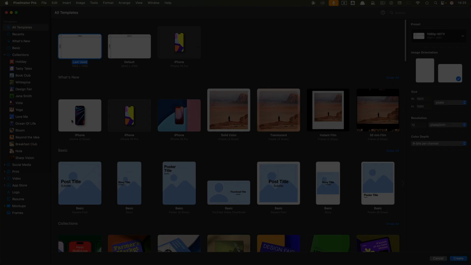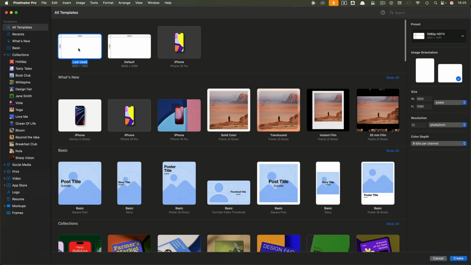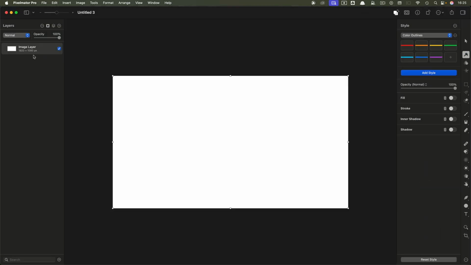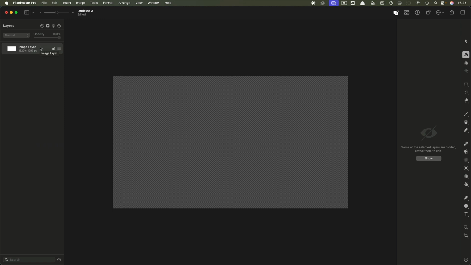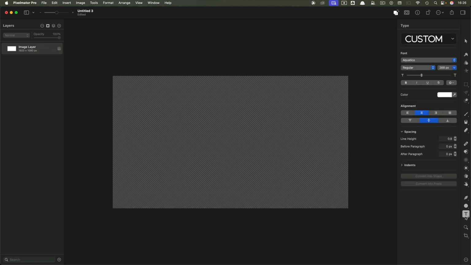So let's get going. What we're going to do is start out in Pixelmator Pro. And if you haven't got Pixelmator Pro, I seriously recommend you get it. It's a fantastic companion to Motion and ridiculously good value. Anyway, we're going to create a new project, 1920-1080. Create. Let's turn off the visibility of that image layer. Let's come down and select the text tool.